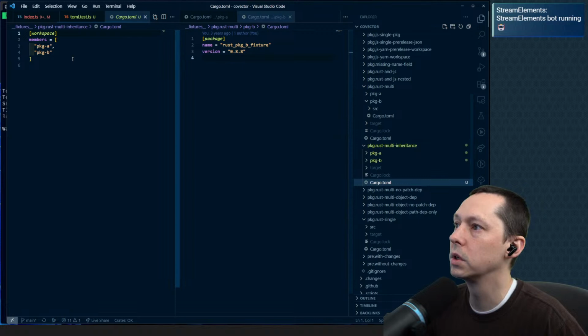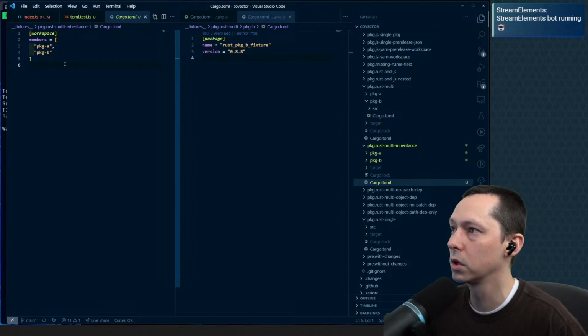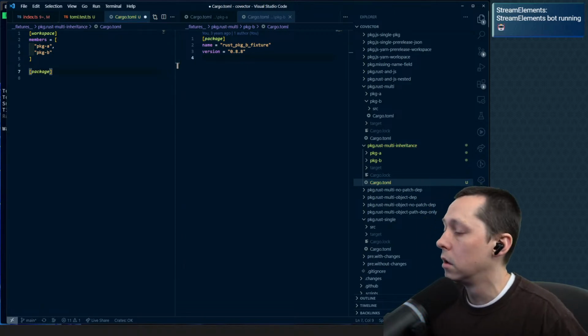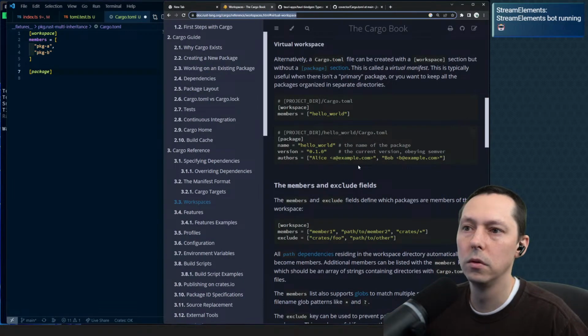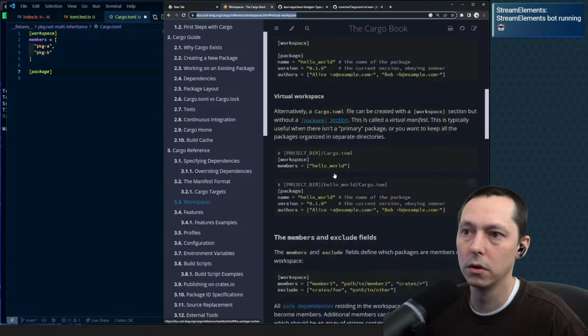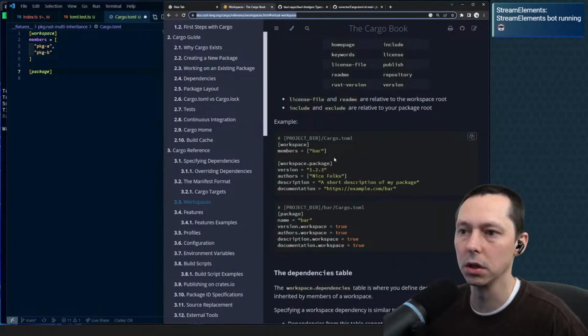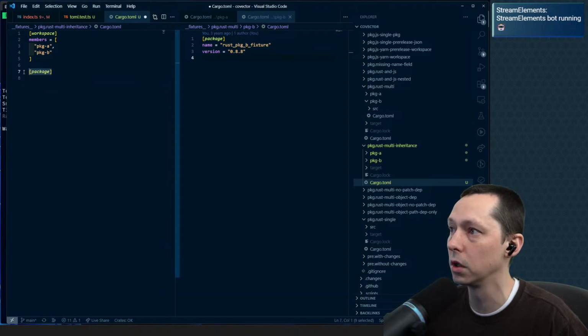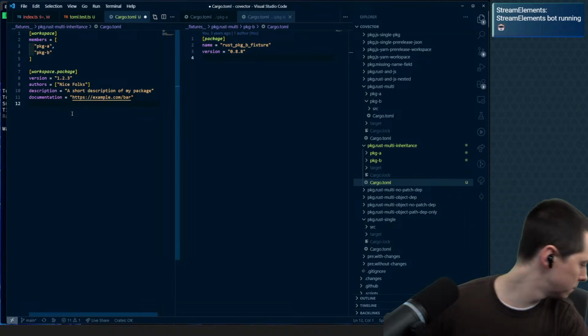So now what we can say here is we've got workspace, and we can also specify packages. And that would look something like this. So we've got members and we've got workspace. Then we've also got a workspace.package.